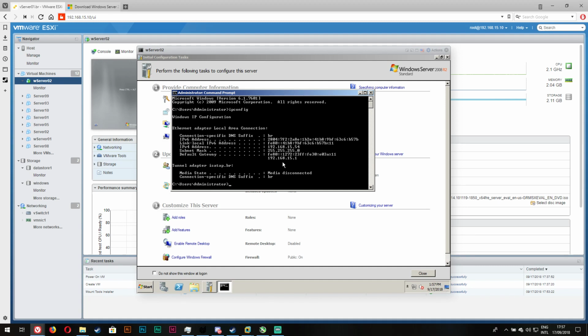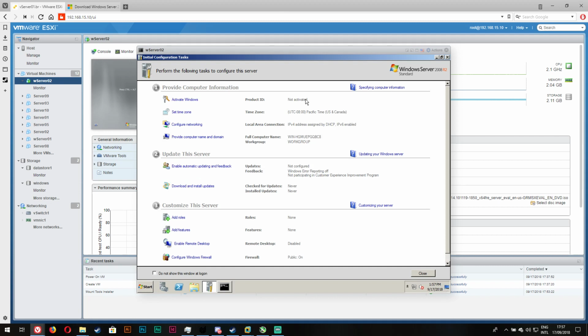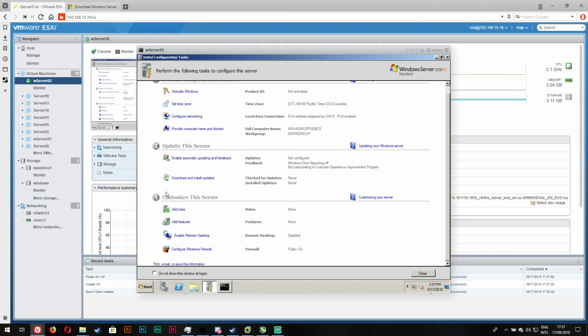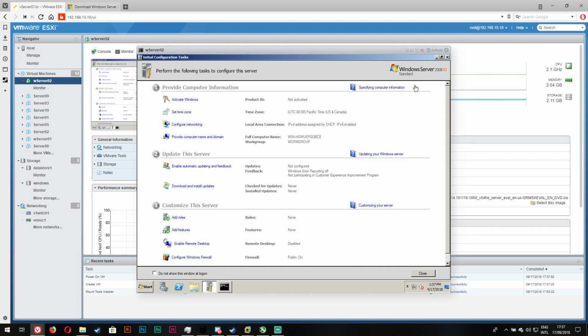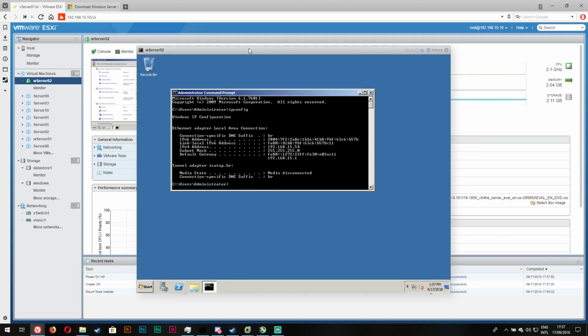If you ever buy a license, just go here and activate it. And whenever you run out of the 180 days, you can just install again, and so on and so on. That's pretty much it.